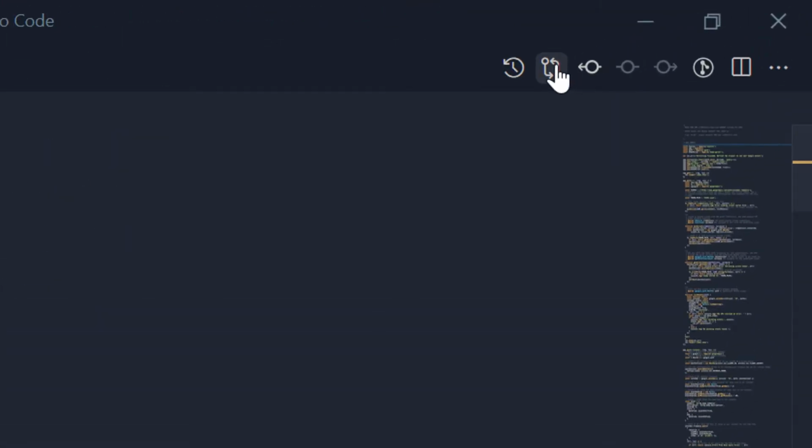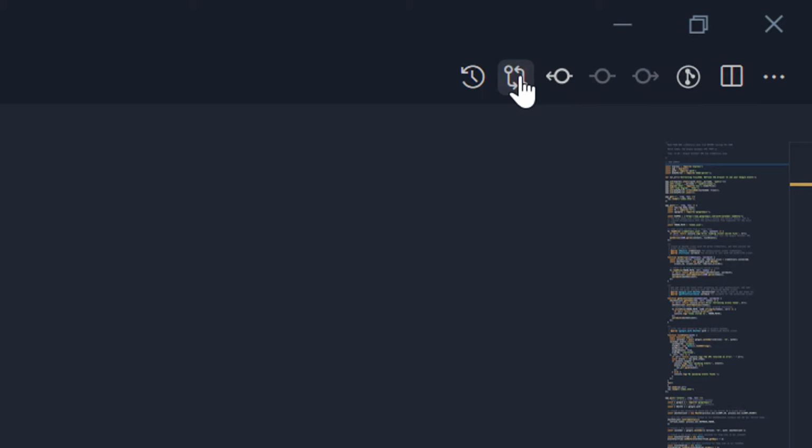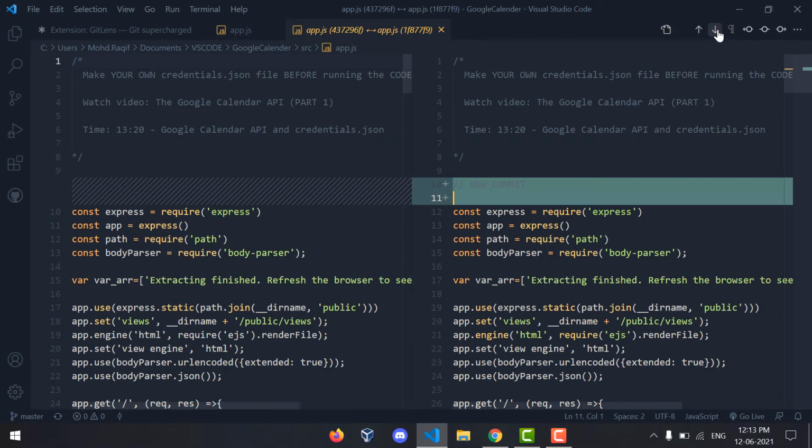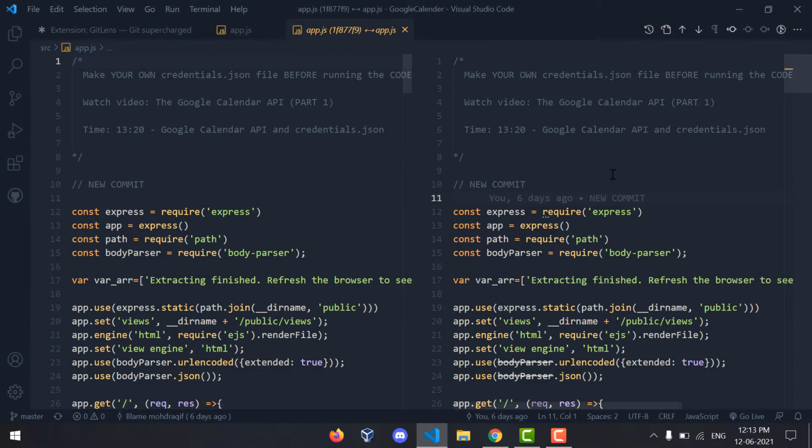Now moving to the top side, we have this open changes. If I click over this, it will show me whatever changes I have done inside this repository over the last few days or few months. If I click over this, it will show me that this was the code, and now it has been edited. A new commit has been added, which was not there previously.